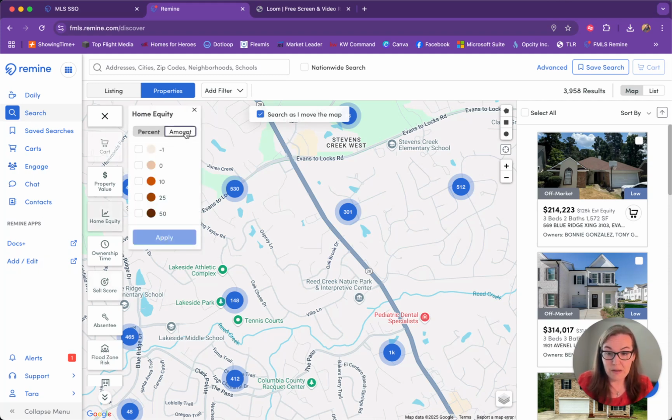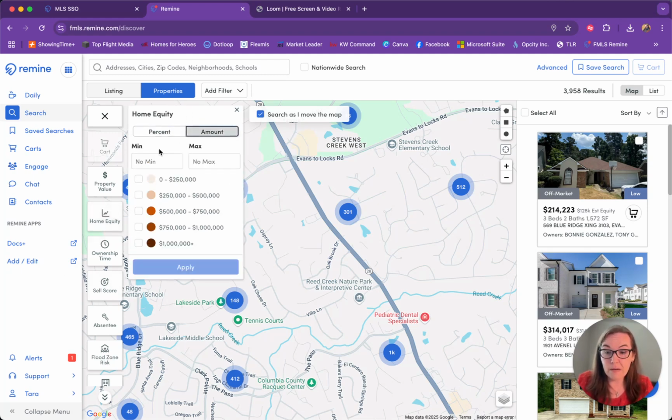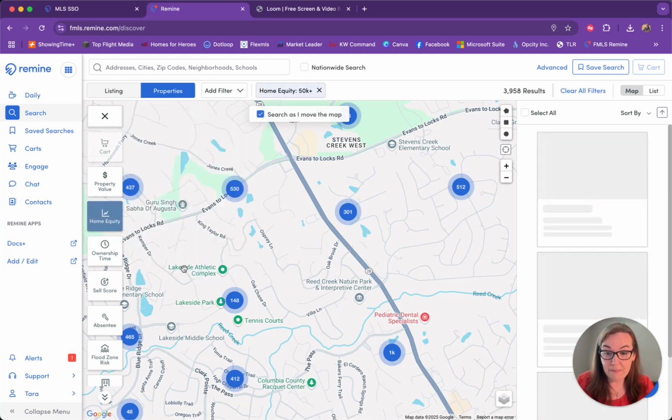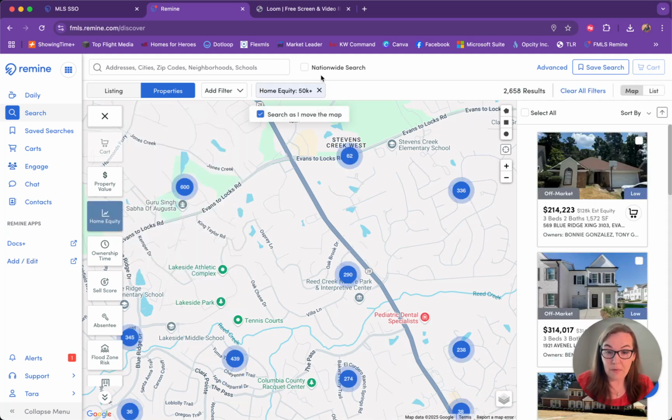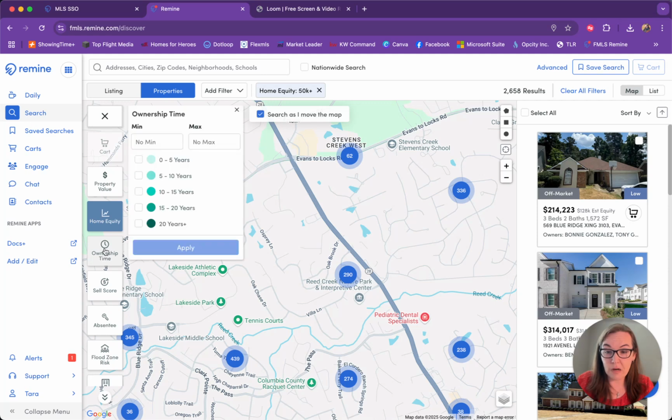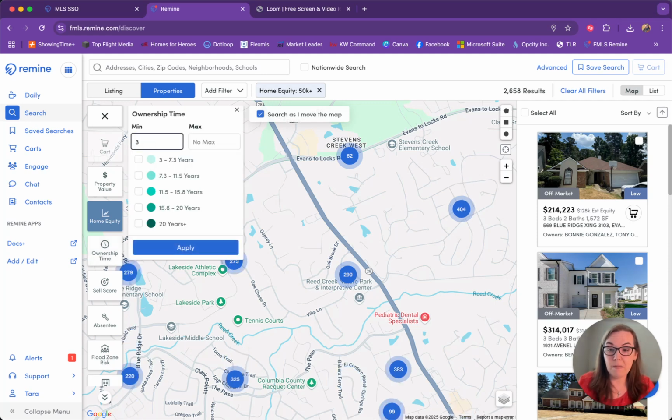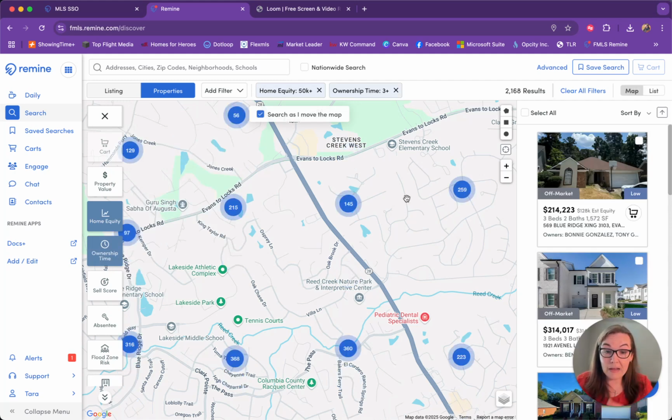set now. So for home equity, I click on the home equity button on the left-hand side here, click on amount, and then I'm searching for a minimum of $50,000 in equity, no maximum, and click apply. And that will set that parameter at the top here. And then I'm going to click on ownership time and click on a minimum of 3 years, no maximum, and click apply. And that's taken my results down to 2,168. That's still a bit much.